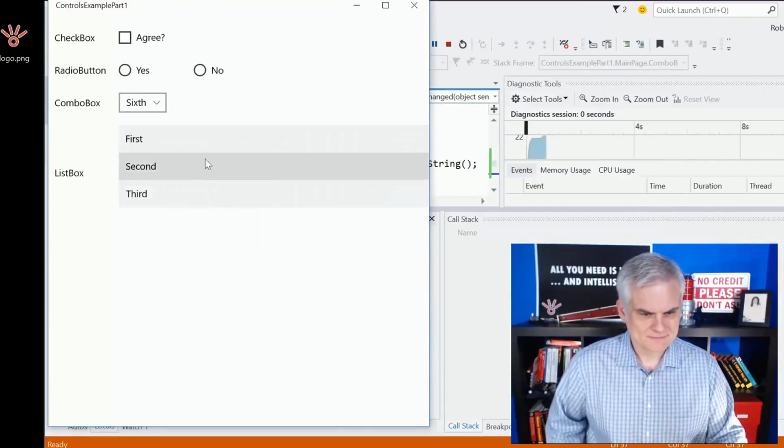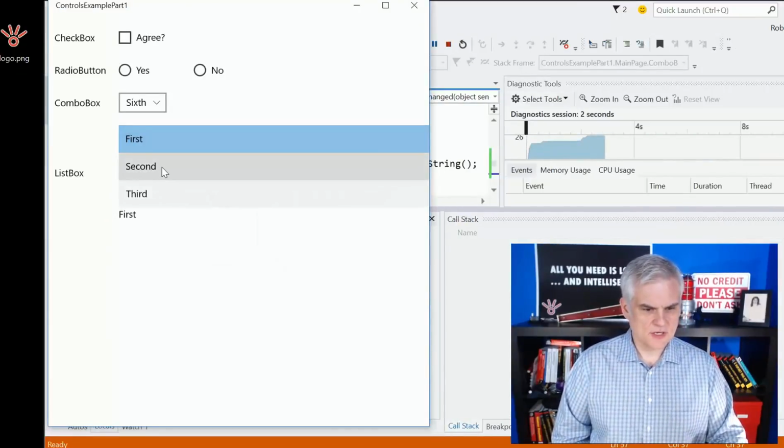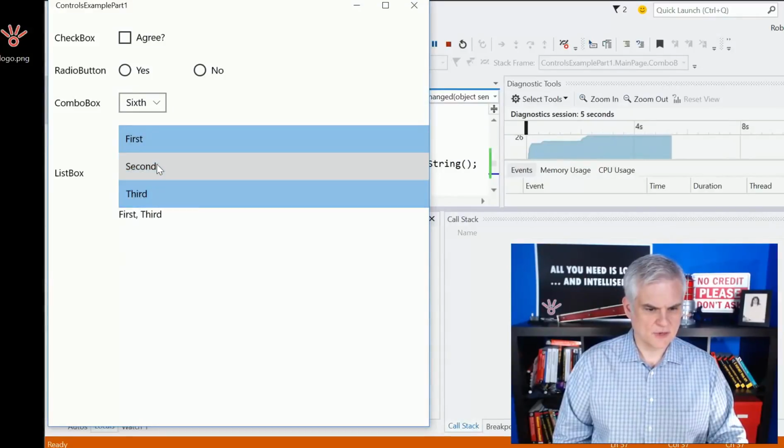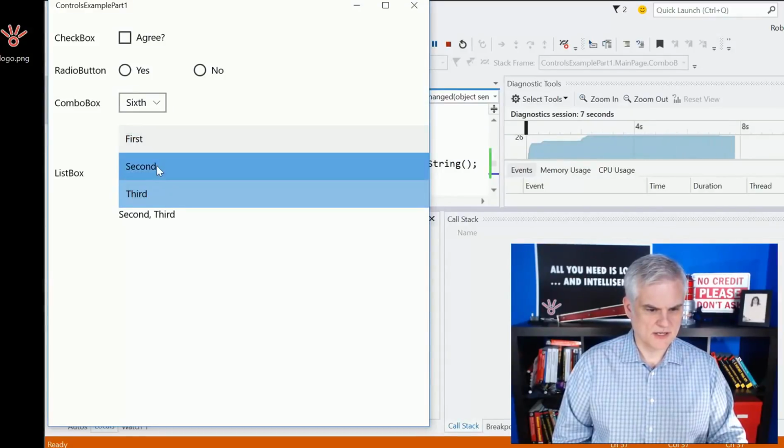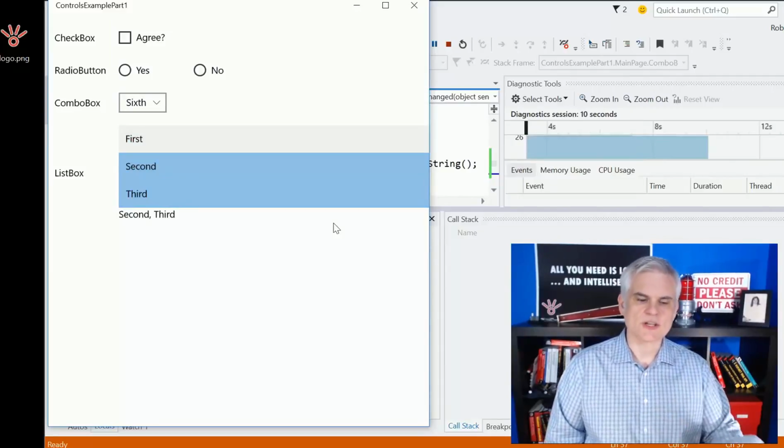All right, so I'll select the first one, the second, the third. I'll get rid of the second one. I'll get rid of the first one. I'll add the second one. So you can see how that works.